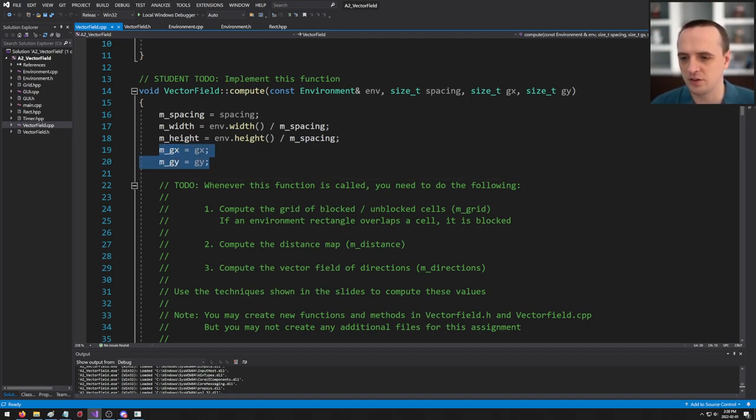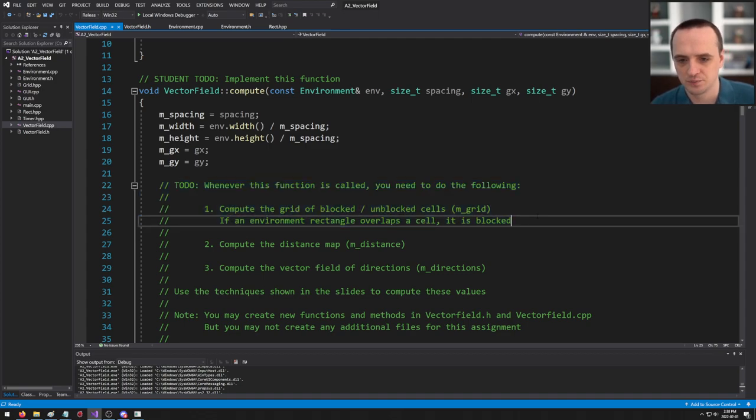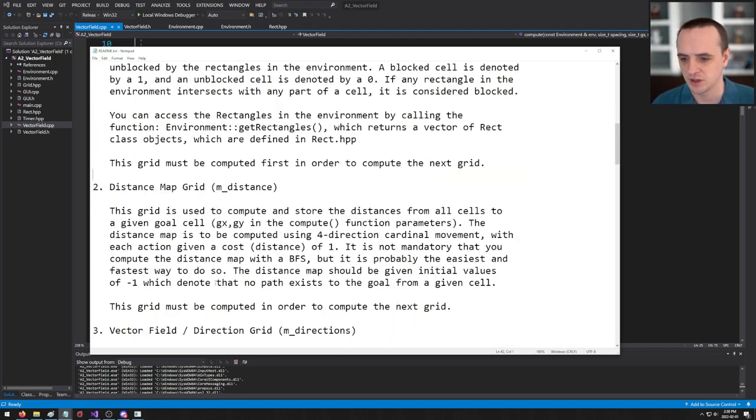And then I'm going to store the goal X and the goal Y as well so that I can make calculations on that. So in this function, the first thing that we have to do is compute the grid of blocked or unblocked cells and store those results in the m_grid variable. If an environment rectangle overlaps a cell, it is blocked. Okay, so that was the first thing that we said we had to do in the README.